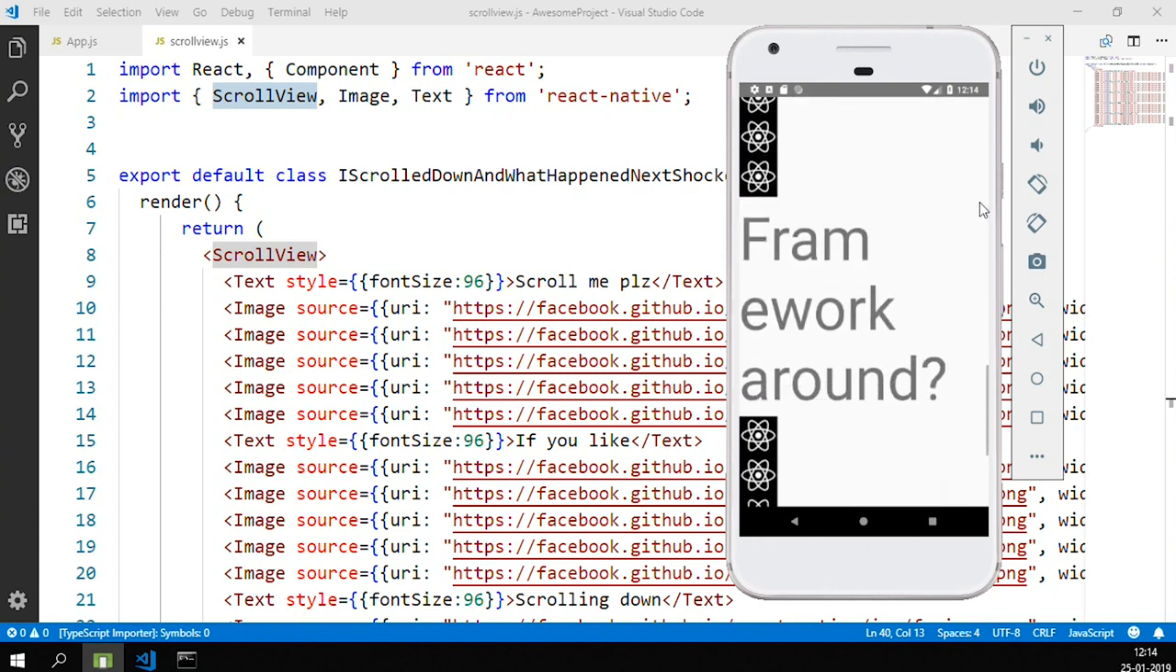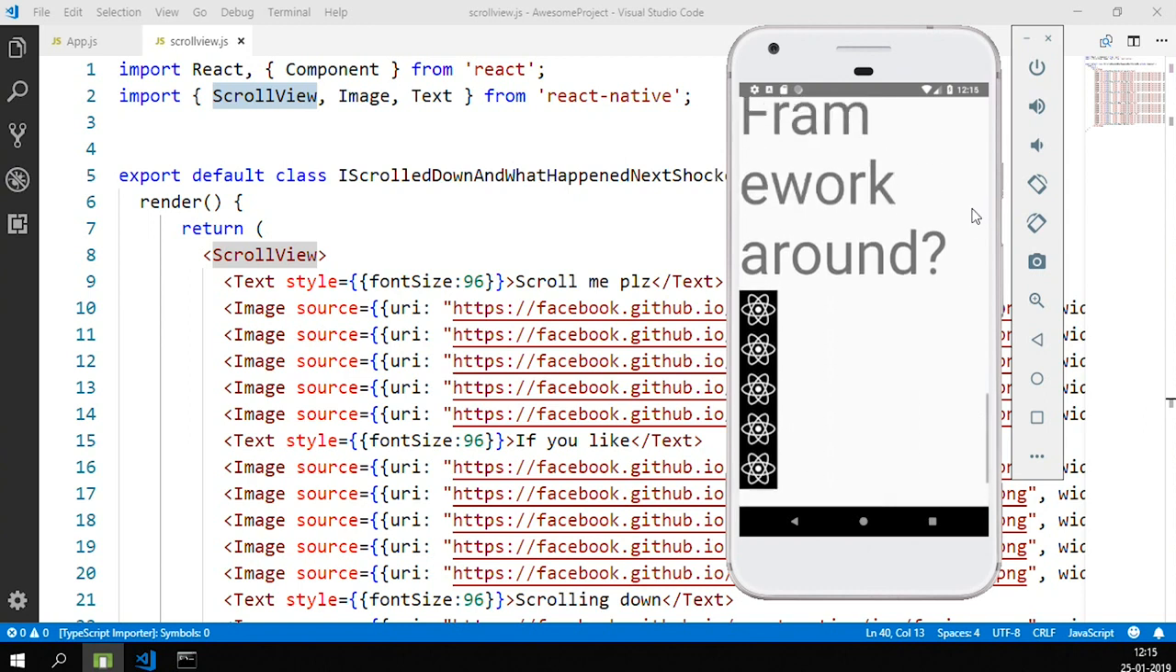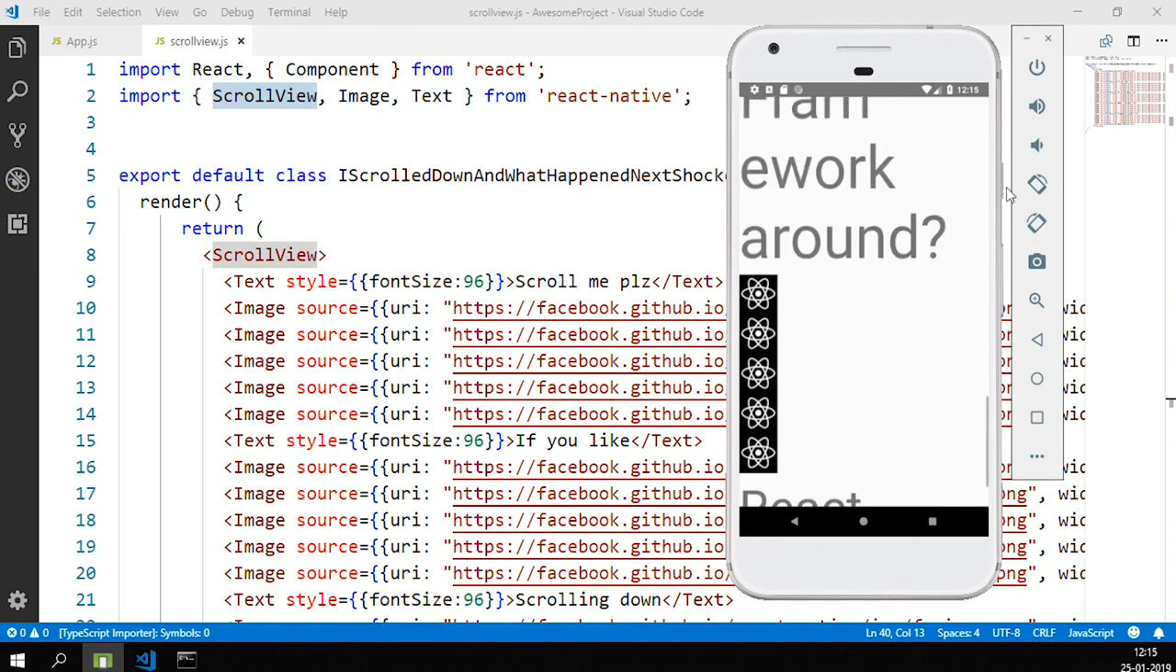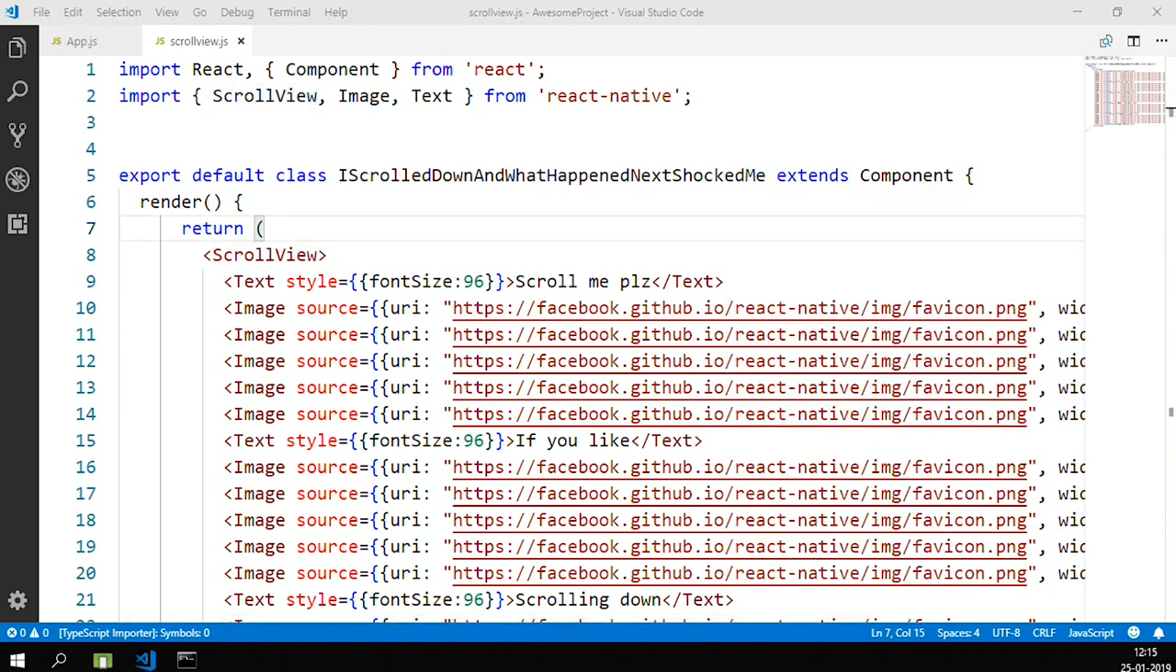What's the best framework around? That is nothing but React Native. So great, you are able to achieve this scroll view over here. It's going to do the scrolling for you.